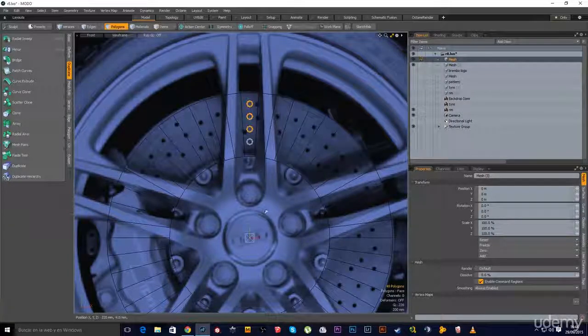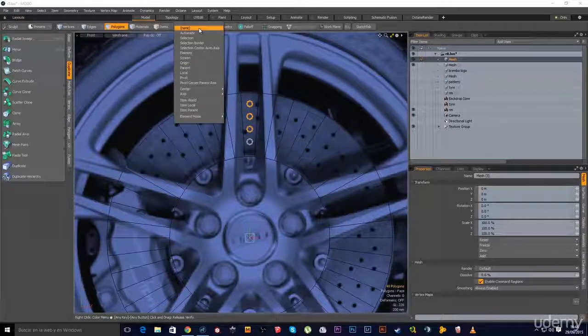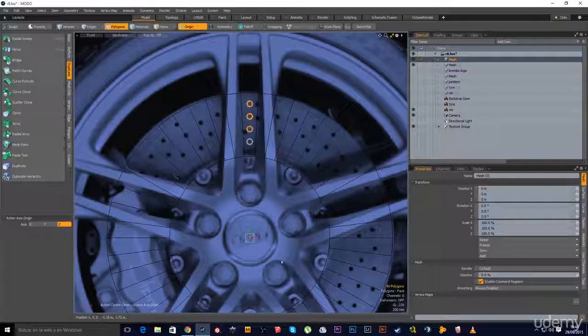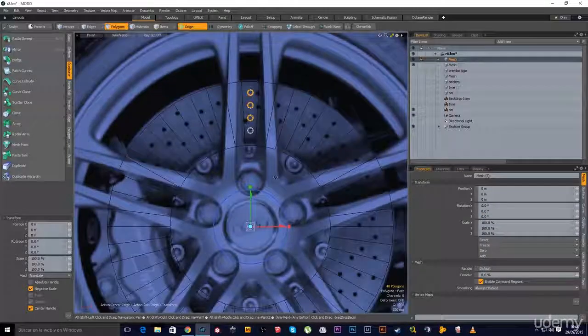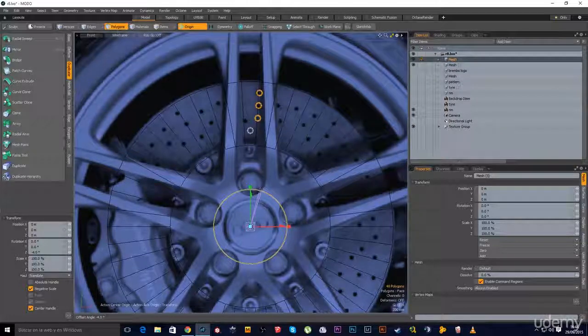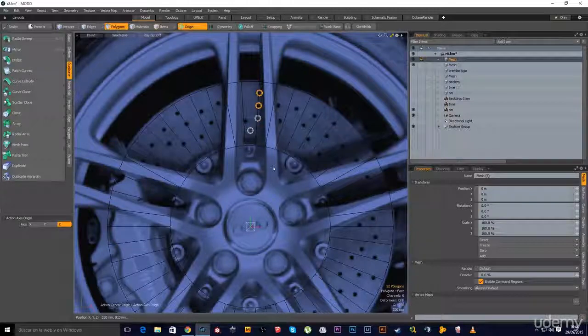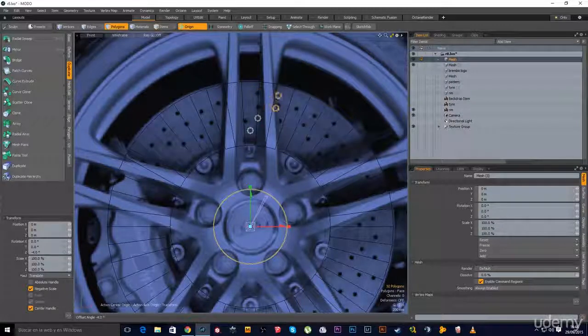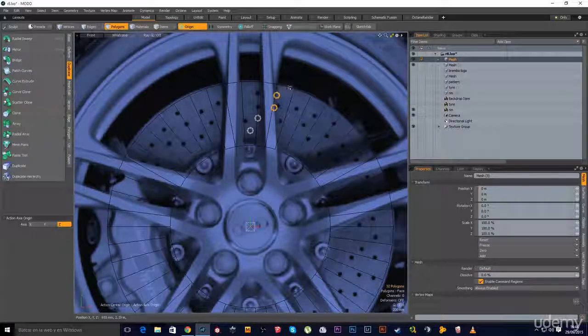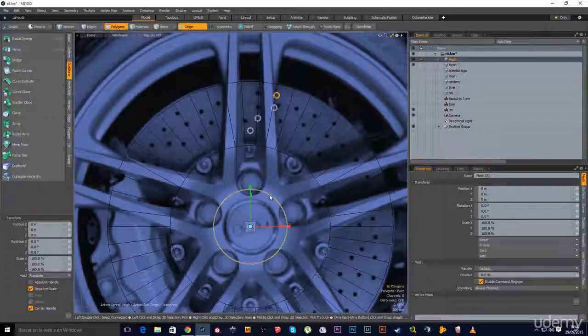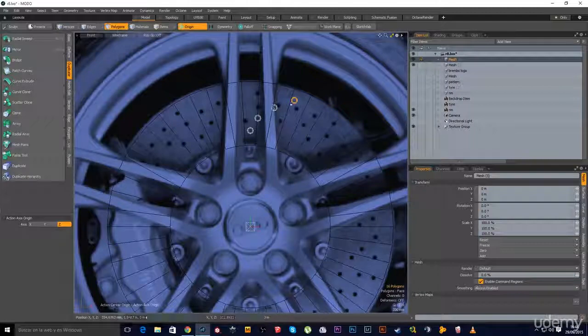Now I will select this 3, set the action center to origin, and Y to rotate. Now this 2, rotate, and this last one, and rotate again. So we have this kind of curvy line.